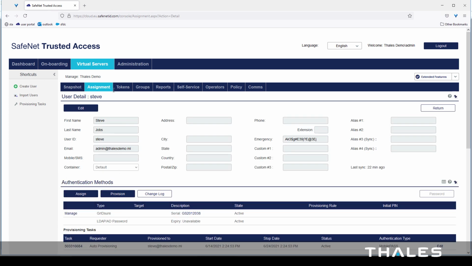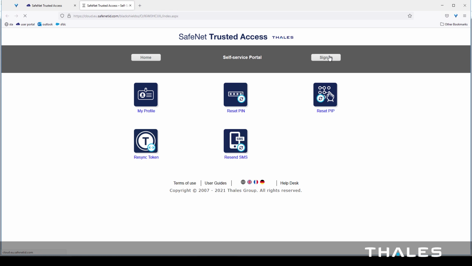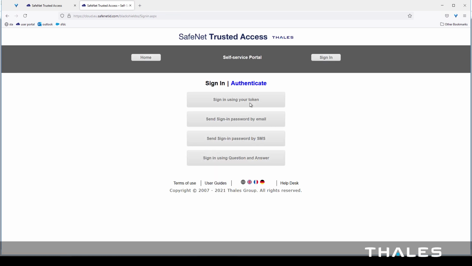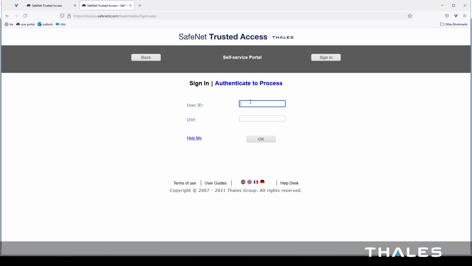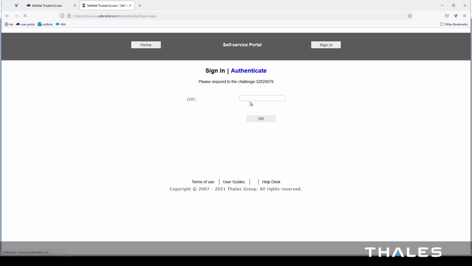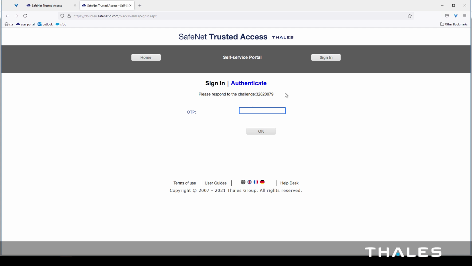However, if we were to try to authenticate with this user, whether using the self-service portal or any of the resources shown before, the authentication will fail. For instance, if we do it from the self-service portal, we see that the grid is not generated. Instead, there is a generic random response saying please enter your challenge. The user will not be able to log in.